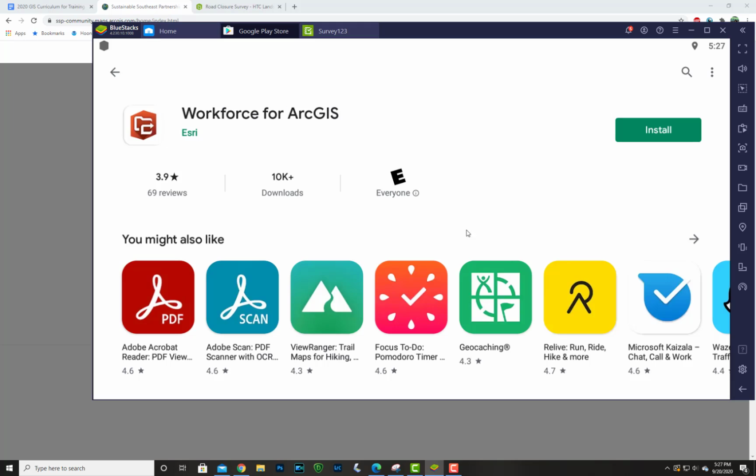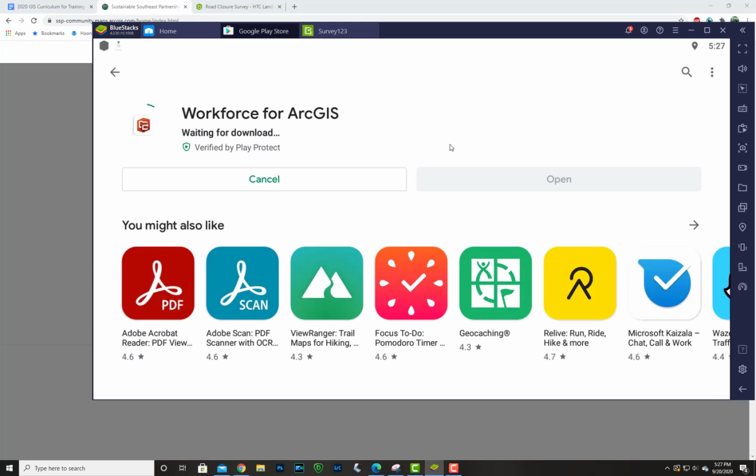It's going to have to do all the regular permissions and other things associated with apps in regards to access to location and access to photos and stuff. It looks like it is going to take a little bit here, so I'm going to flip out of the screen, but just to give you an idea, the Workforce app is going to take about 56 megabytes of space on your device. So a relatively light app compared to some.